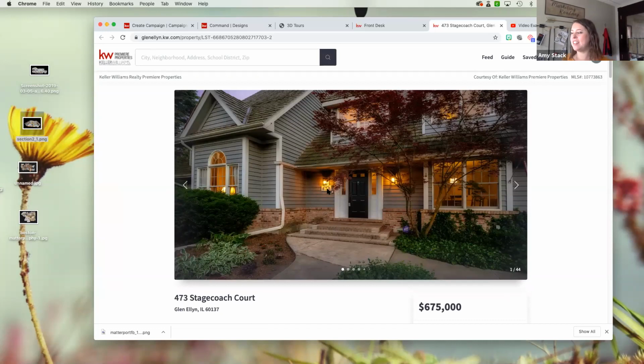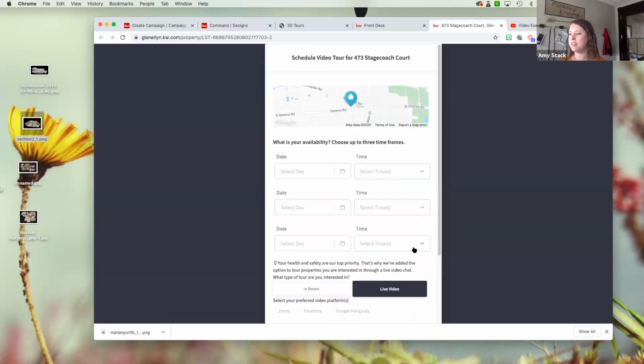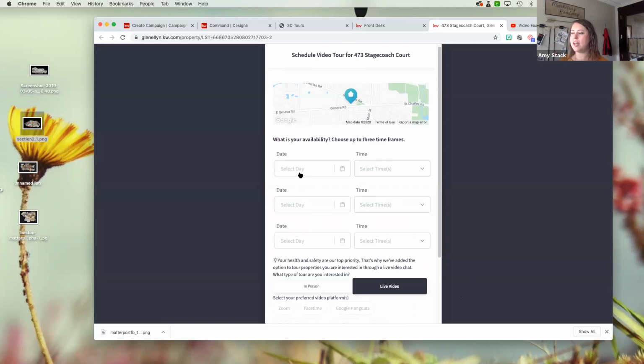Okay, so now that I'm logged in, when I go and hit schedule video tour, you can see I get a few different options here. The property pops right up with a little map, and then I can provide 3 different days and times that I think would work for me to do this video tour. Let's say I want to do one today in the evening, one tomorrow in the morning, and one Saturday in the afternoon.